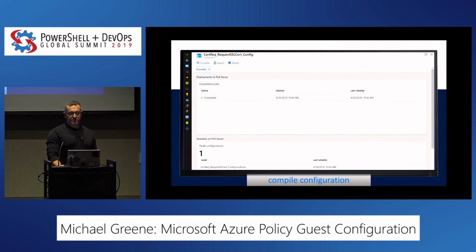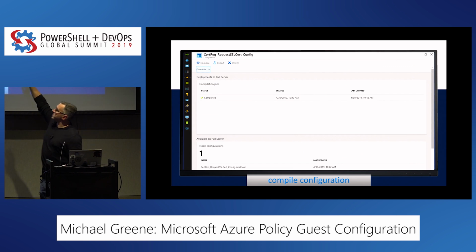When you click on compile, you can see which configurations are available in the service. If you've compiled multiple times, you might find that you're compiling the same configuration with perhaps different properties, so you can keep track of what's available in the service.